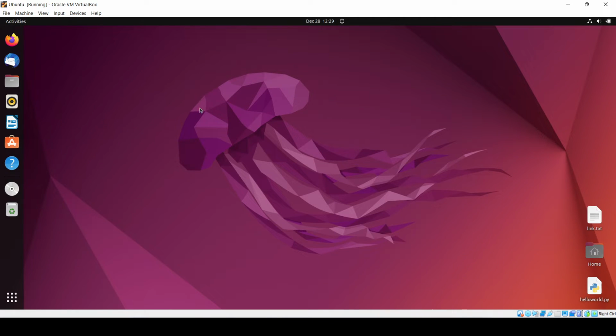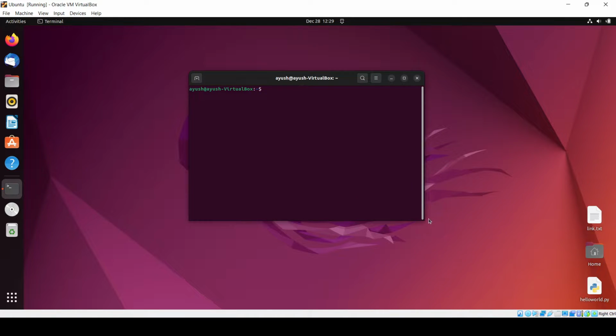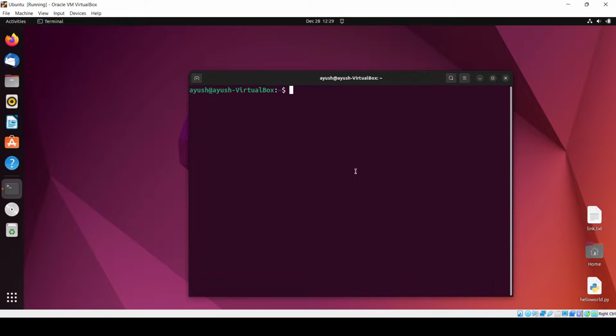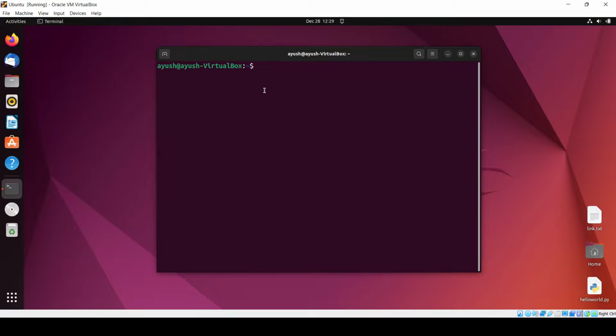Hey guys, in this video we'll be learning how to install Golang on the Ubuntu operating system. It's a very simple thing, just like we install other languages and other packages. Similarly, we have to do the same thing. I hope the text is clear to you now, I have increased the size.